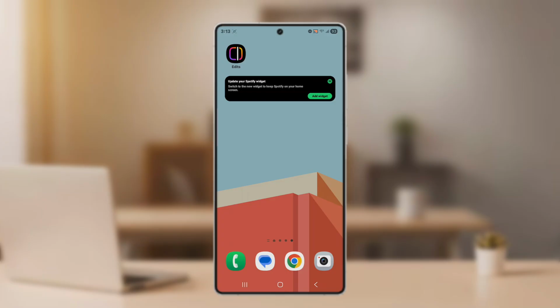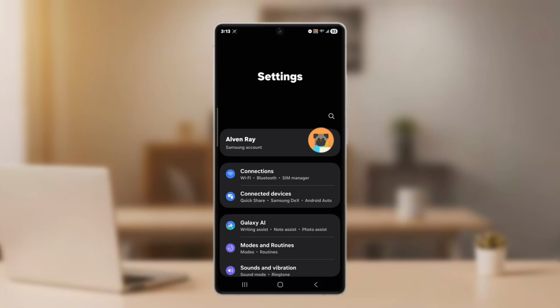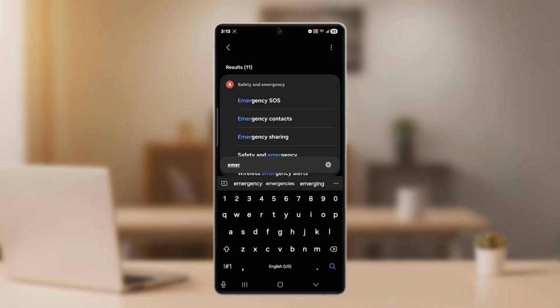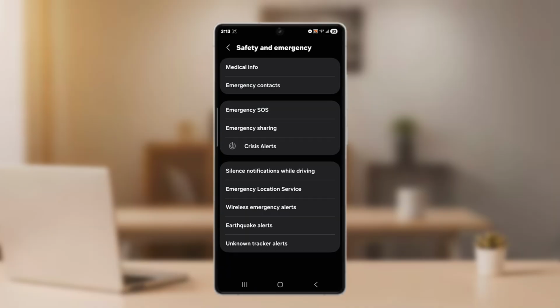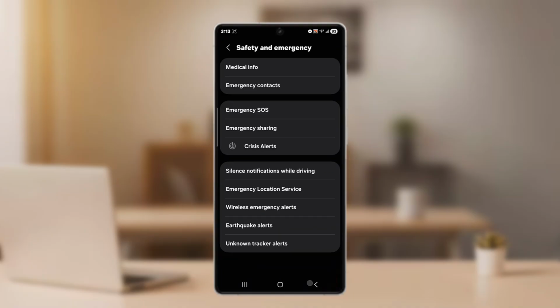The first thing you want to do is simply go ahead and open your settings application. Here inside of your settings, you can simply go ahead and search for Emergency SOS. Simply click on that and make sure that this is turned on.